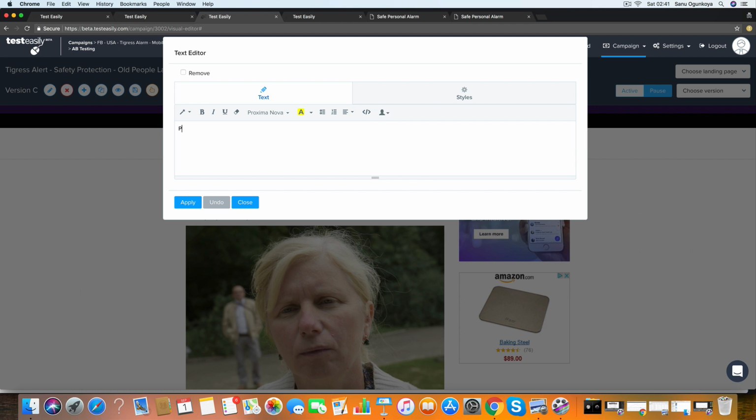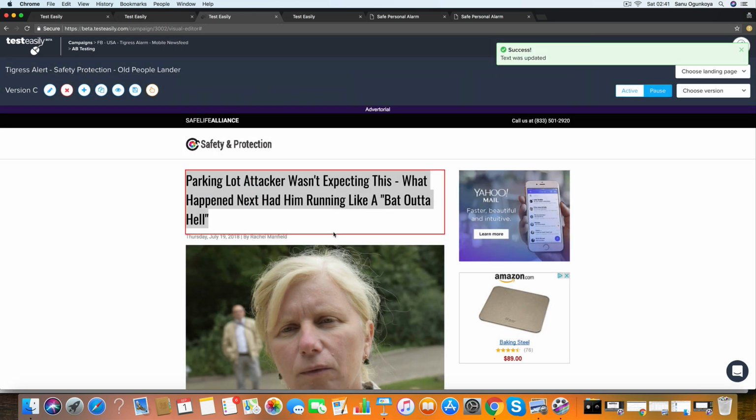And let's put: Popular parking lot attacker wasn't expecting this. What happened next had him running like a bat out of hell. Okay, perfect. So we've got: Popular parking lot attacker wasn't expecting this. What happened next had him running out like a bat out of hell. Okay, cool. So that's going to be a cool headline. So we've got this headline going on right here.